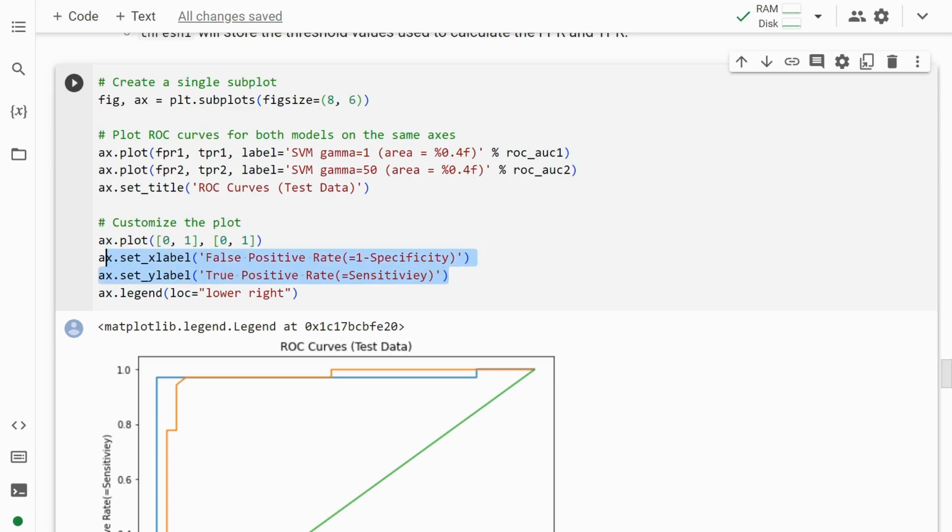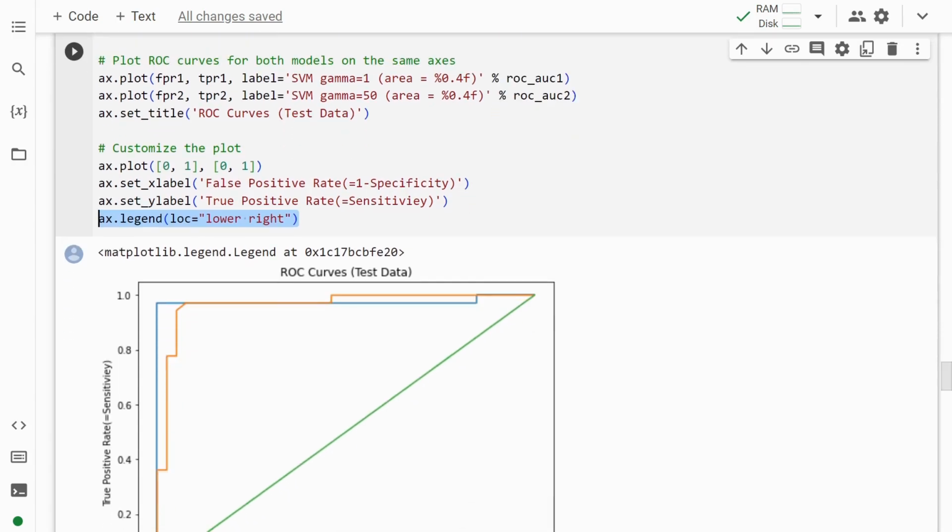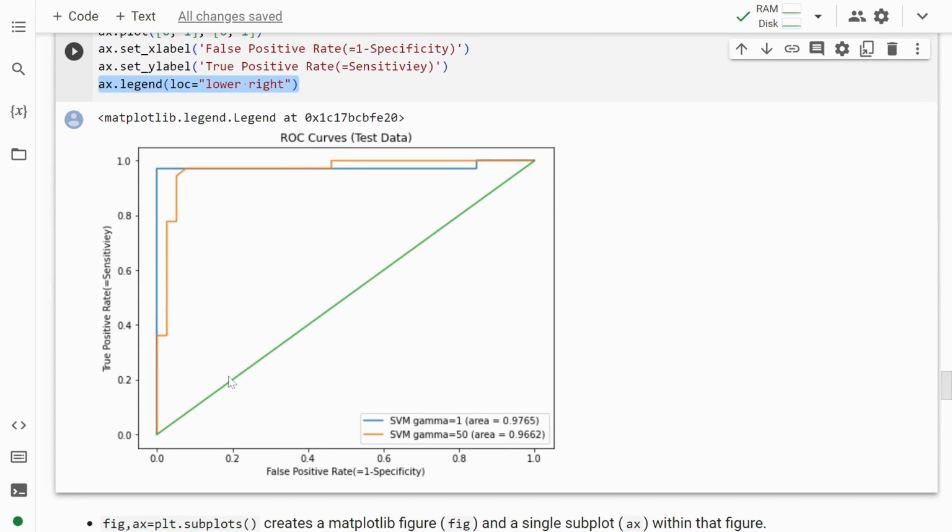These two lines set the X label and Y label, which is the X axis and Y axis, to describe the axes in terms of false positive rate and true positive rate. And in the last line of code, this line adds a legend to the plot, specifying its location in the lower right corner. You can see this is what we get as output for our above lines of code.